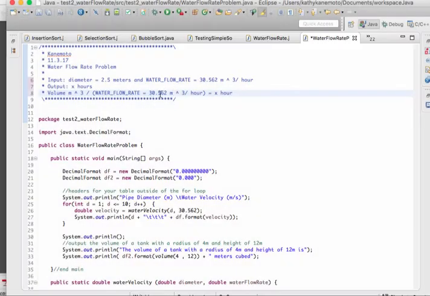Think about the algorithm you're going to use to solve a question like this. A good way to start an algorithm is to think about your input. We're given that the diameter of the pipe is 2.5 meters, and the water flow rate is 30.562 meters cubed per hour. We need to have an output in hours, or time.